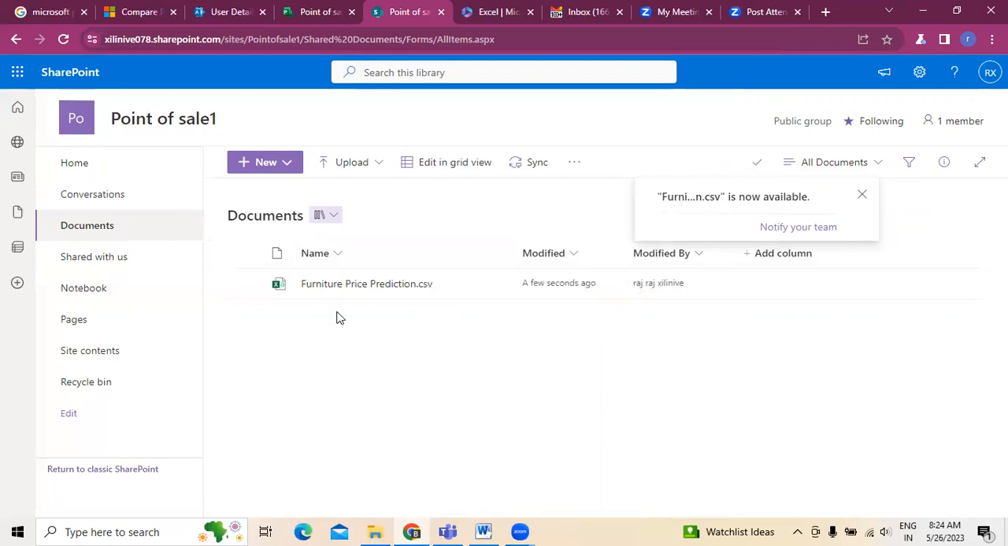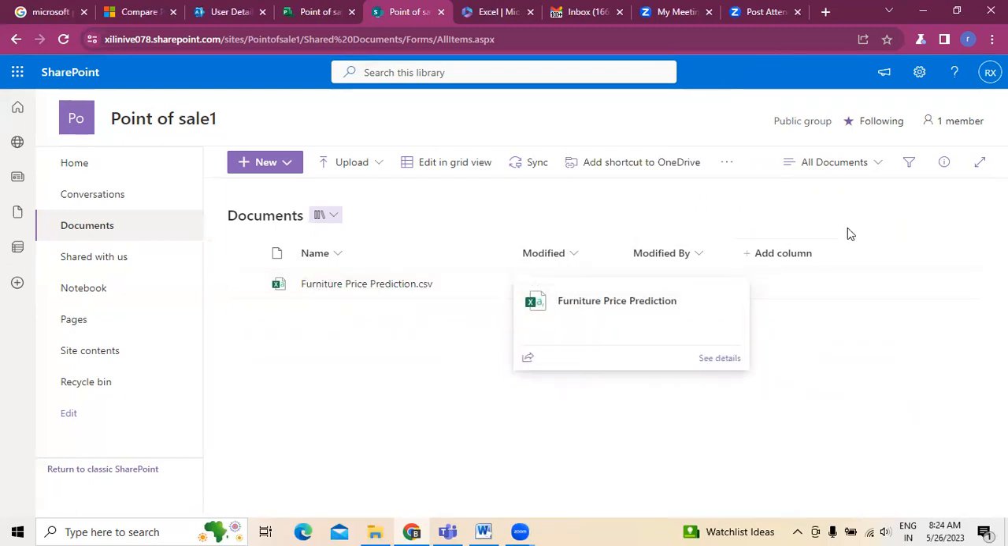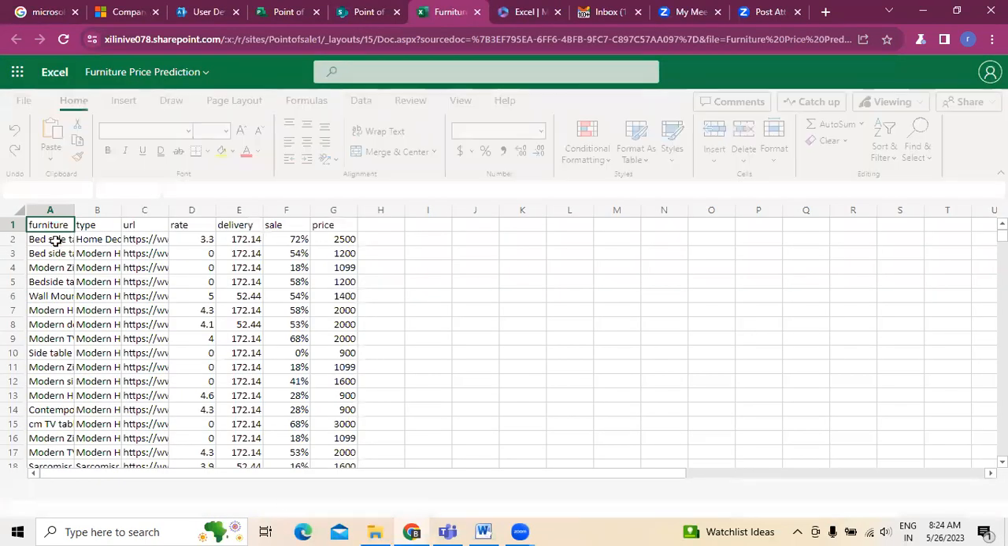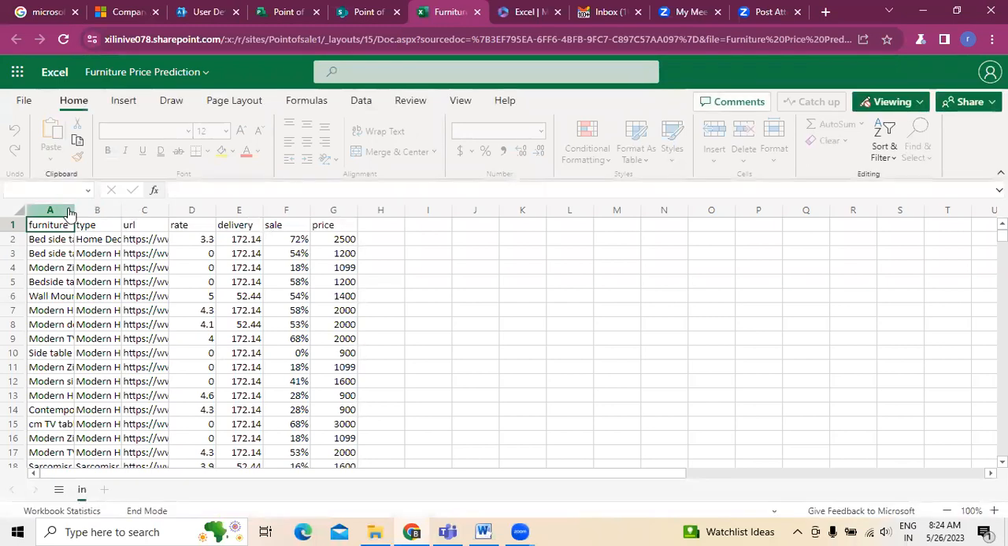Yeah, so this is where generally I have taken a furniture price prediction Excel file. You can see over this, yeah, so here you can see, right? Whatever data I have taken.